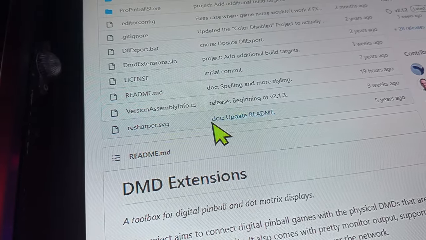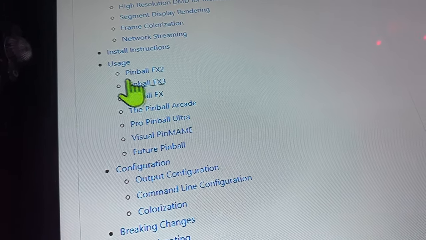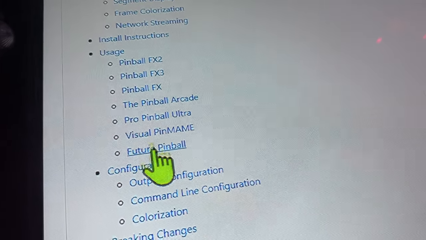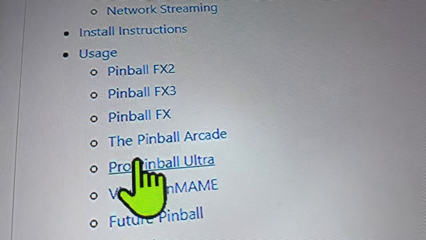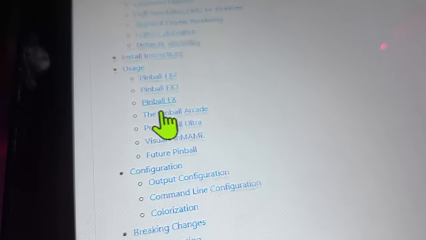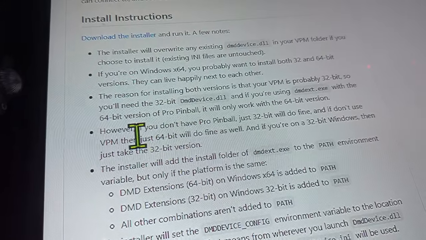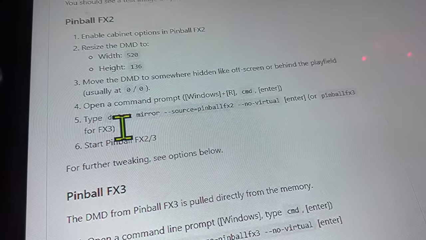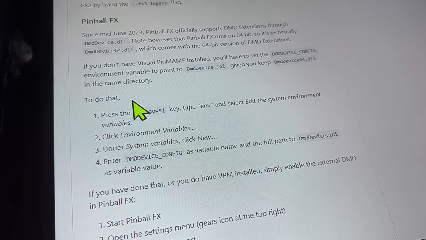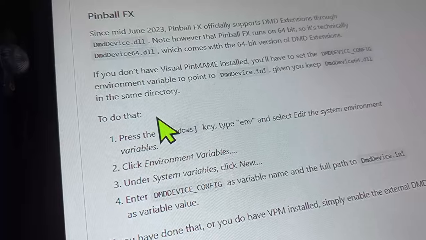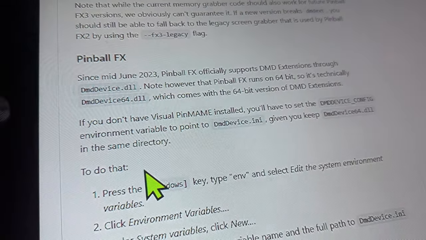And then as you scroll down, there's full details about the extension and it shows you and talks about how it's used with different pieces of Pinball software. And you can see, of course, PinballFX has now been added as an entry. And if you flip down, you want to read all this stuff, if you haven't read it already. But if we get down to actual PinballFX, then there's this new entry in here from mid-June 2023, which is the time of this video.